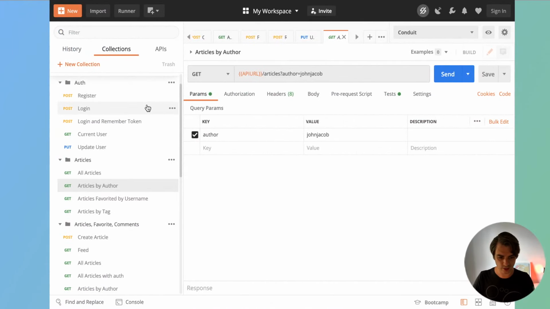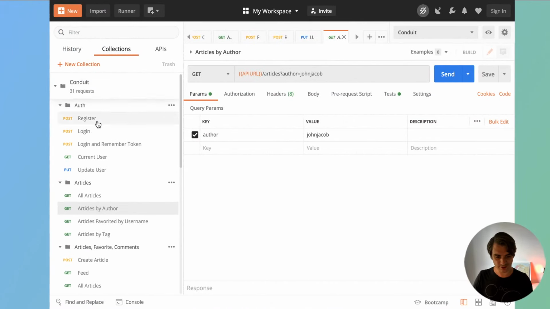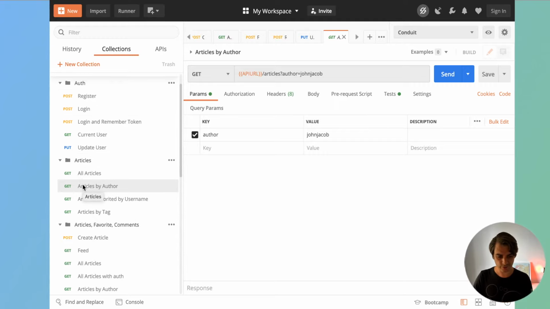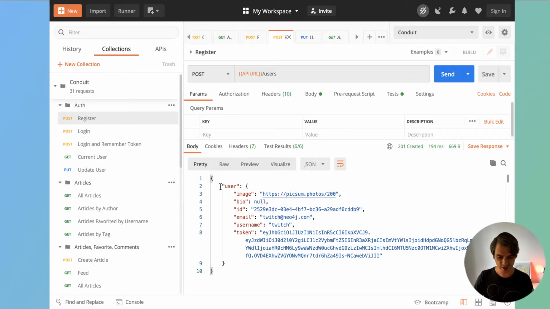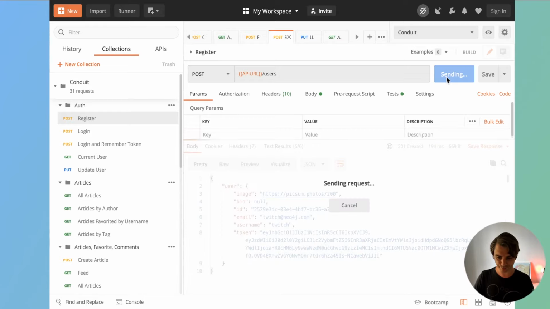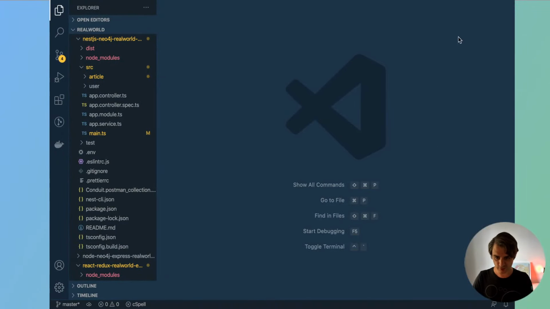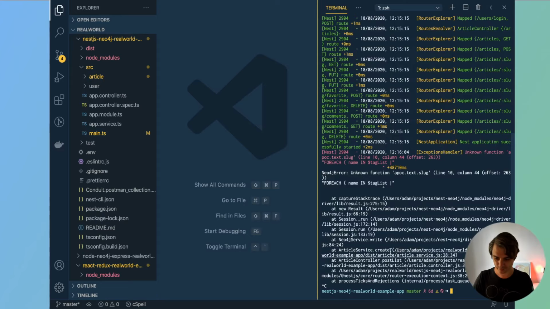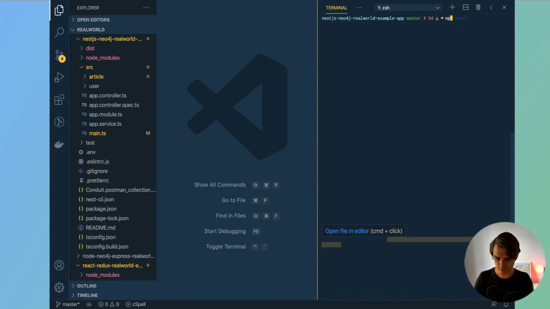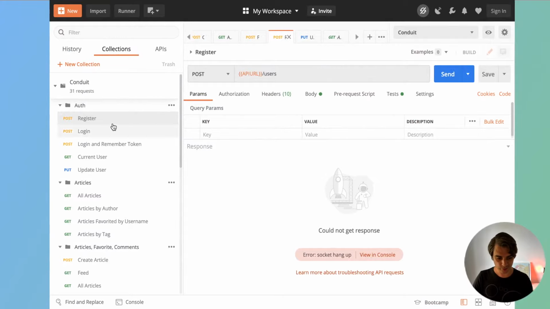The real-world example gives you a set of tests inside a Postman collection. What I've done is start to work through all of these and implement the code for them. We've got the authentication there, so if I start the server, I can run the tests. Basically, we've got the authentication there, the same as the Realworld example.